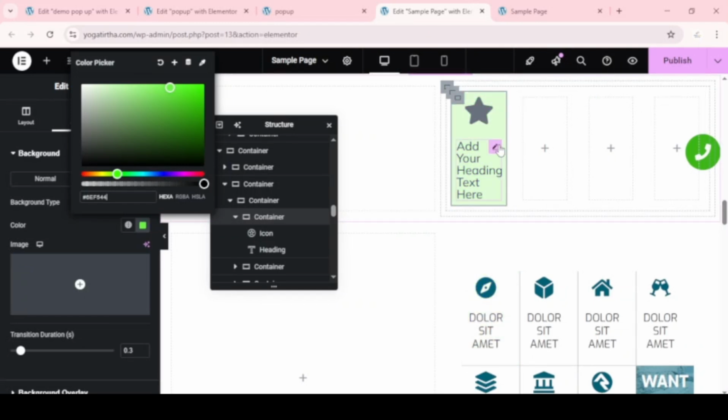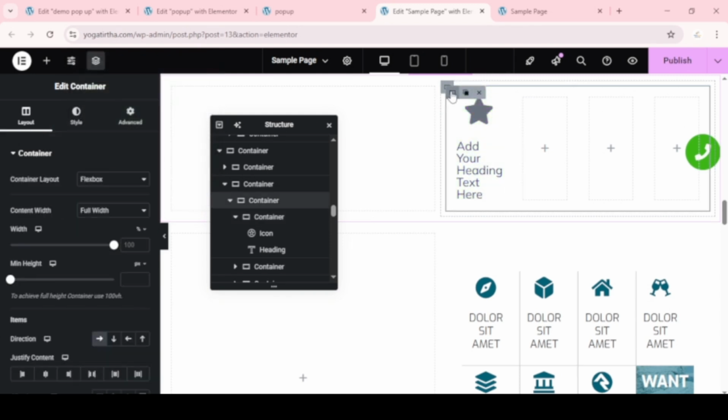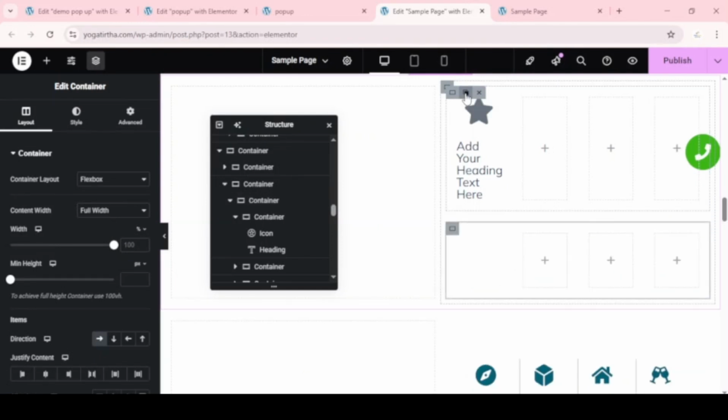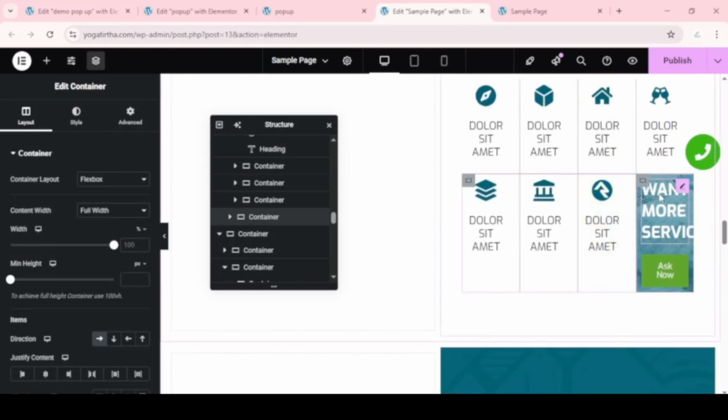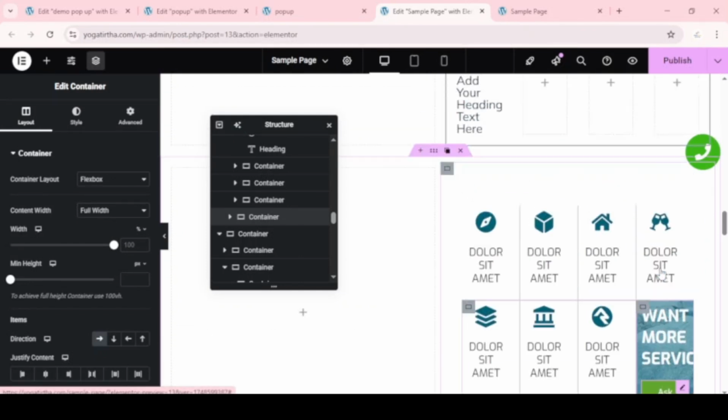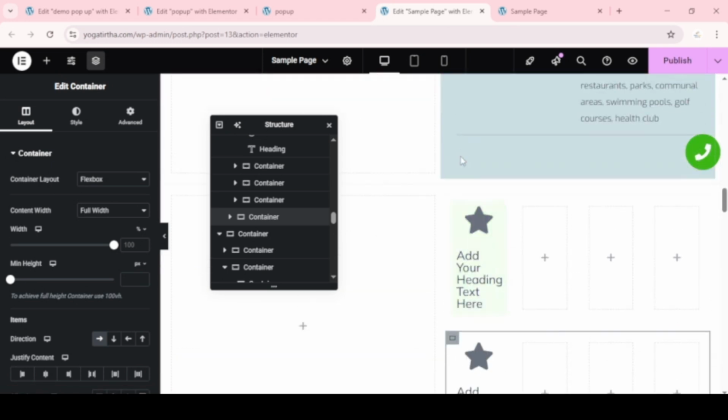After doing all this, you just click the second container. You can see the second container. You just click here, duplicate, and boom, you can see the similar thing you can create here. So now in this section, this is an image, and over the image there is a heading, and below the heading here you can see a button. So this is also a simple thing.